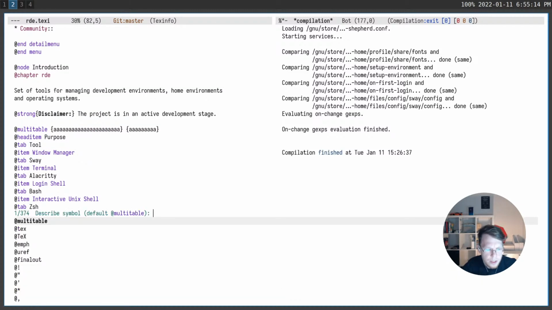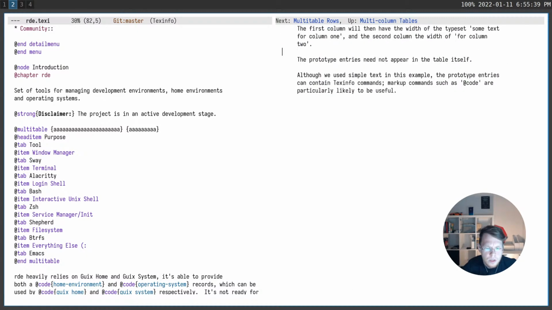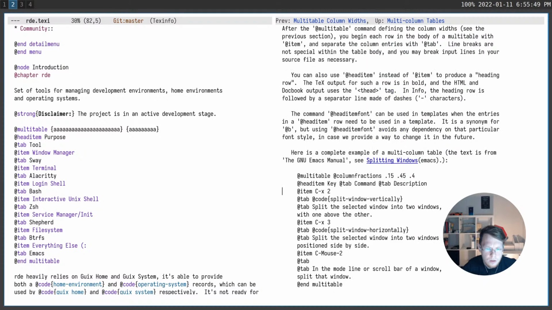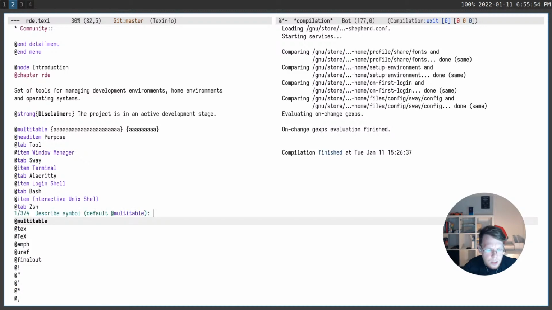And I will type Ctrl+H S, and it will call the describe symbol function, and by default it will use multi-table, and I will press enter, and we'll go to the info node related to this multi-table command. And it contains the explanation, and also it contains even some subnodes which explain this multi-table in more details. Very cool. Actually, I can type Ctrl+H S and just go through all the available commands.